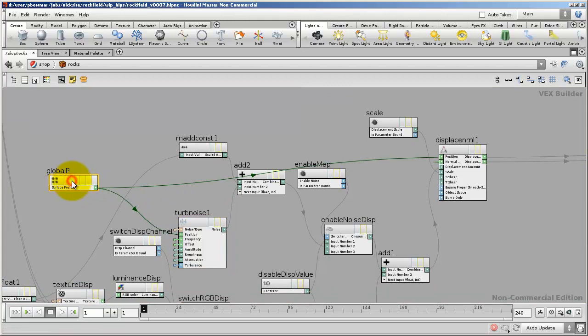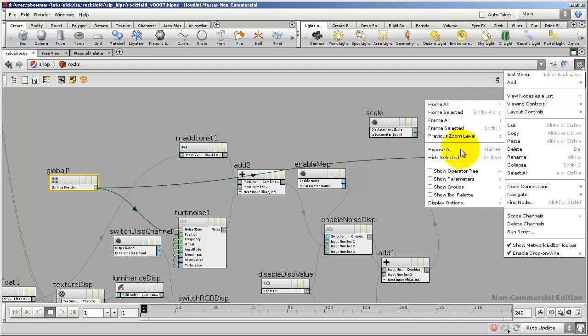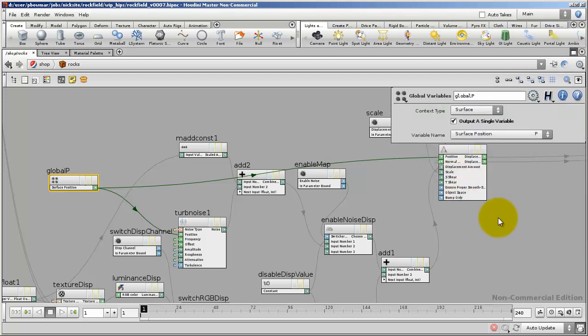I can't see the parameters by default, but I can, without minimizing this, go up to the gear menu, go to Viewing Controls, and turn on Show Parameters. And the hotkey is P. And this is one that I use a lot. So if you type P, this will show or hide parameters inside of a network pane. And I personally find this very useful.